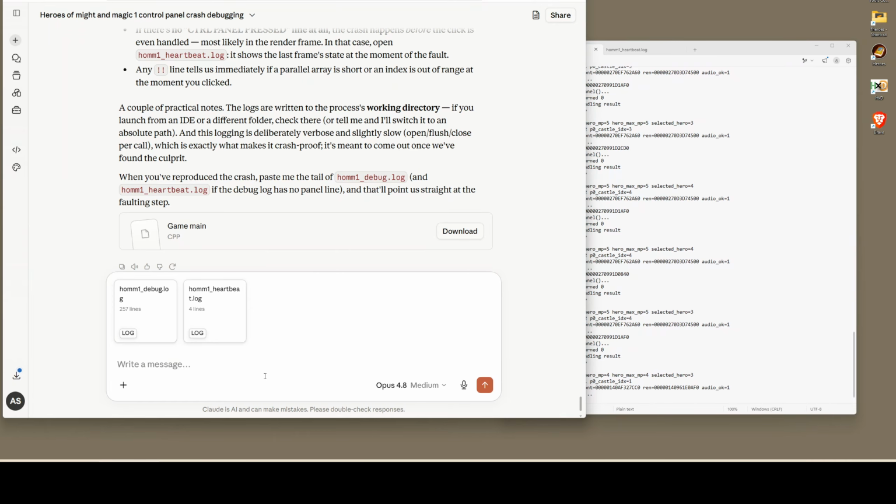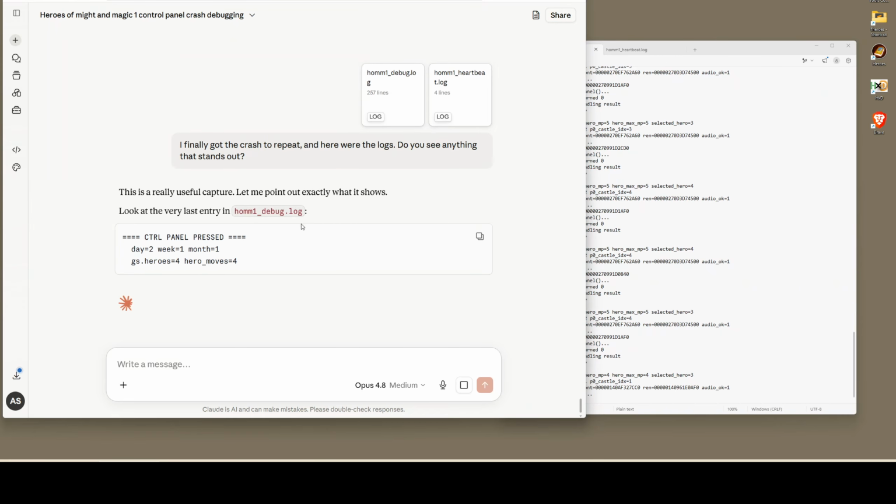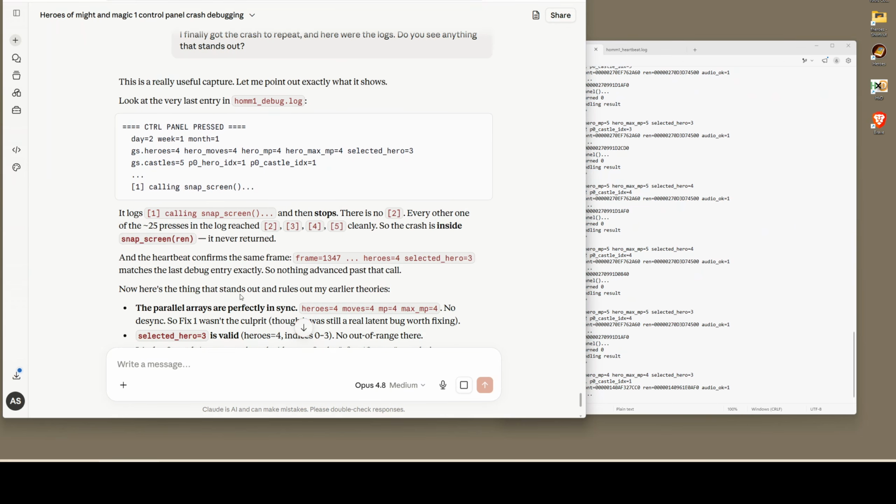okay, I finally got the crash to repeat, and here were the logs. Do you see anything that stands out? Let's just have a quick look at that. Snap screen, okay.